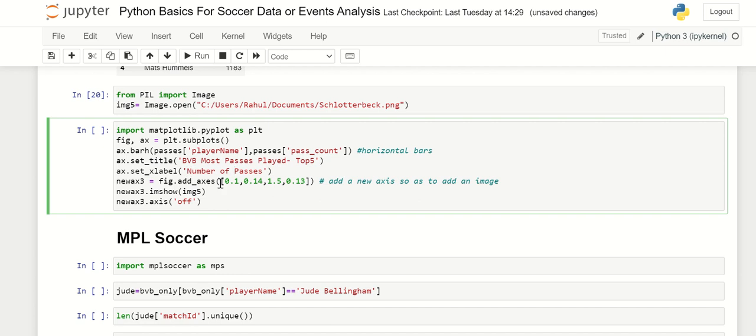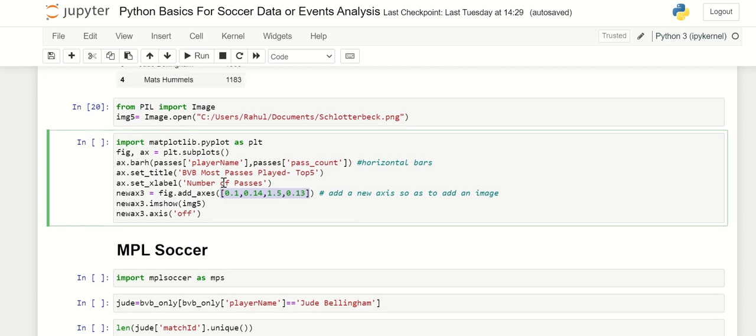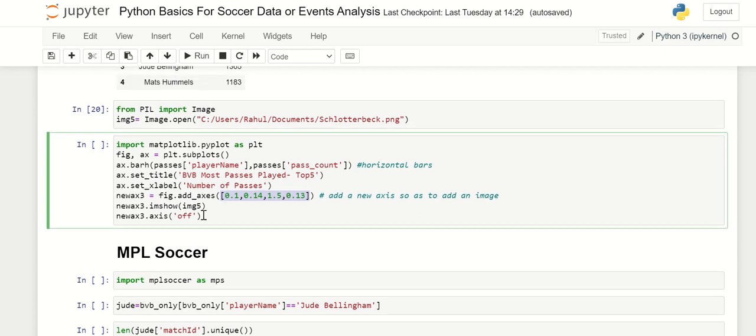Right, now if you want to add an image to the axis or a diagram you make, all you have to do is fig.add_axes, right? In the brackets, you're gonna have to give a specific set of numbers. Now, these numbers are not always determinable, but you just have to adjust based on how we place the image. So I'll show you an example.